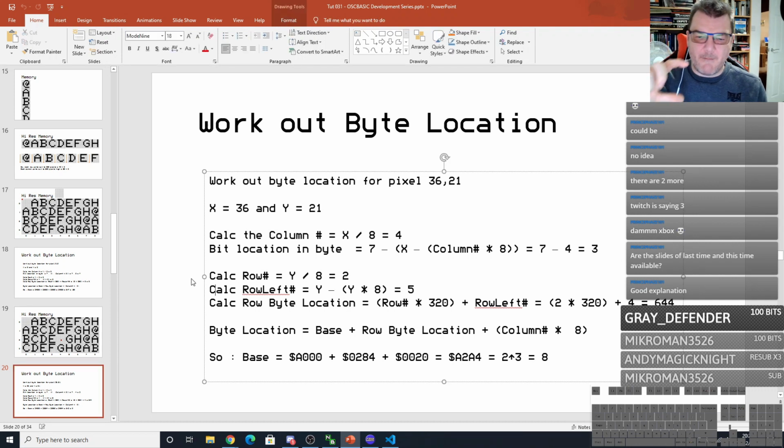So to work out our base value, we times the row value, which was 4, by 320. Sorry, not the row 4, it's 2. Row is 2, column is 4. So we times 2 by 320. Yep. And I've put 644 for some reason. That's wrong. Right. So that is our row value, 640. Then we work out the column value. So our column value is 4 multiplied by 8, which is 32.